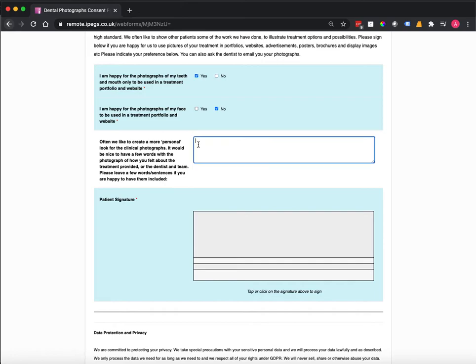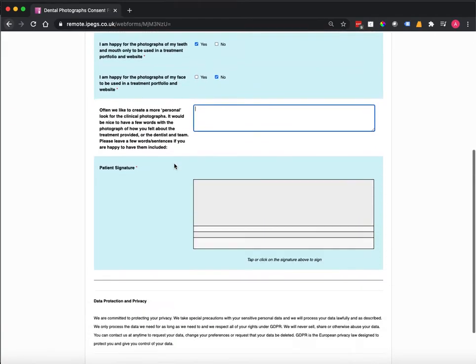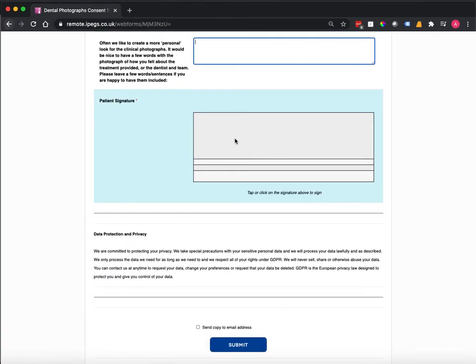We also have a box in here where we're asking for a bit of feedback. So that is an optional field. You can see that that's not highlighted in the mandatory blue, but it'd be nice if the patient would add some information. Once they've reviewed the consent form and opted in or out, they can then sign electronically.